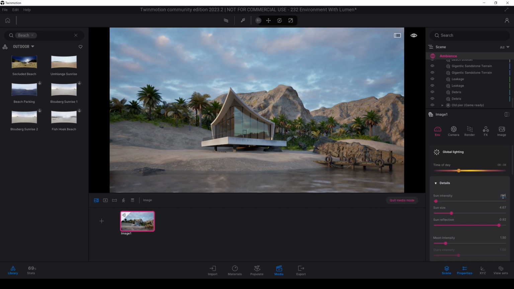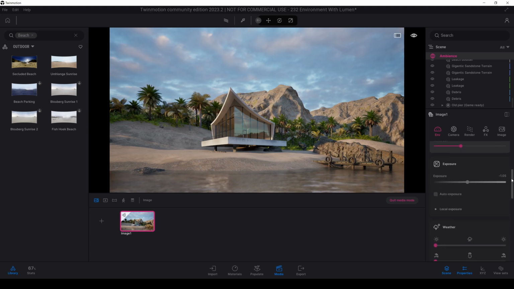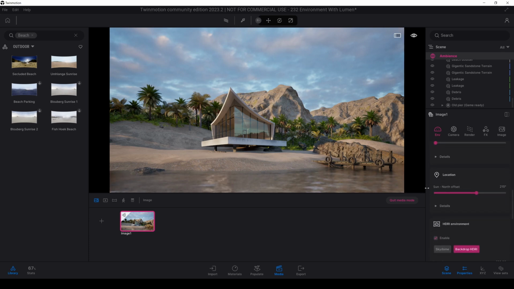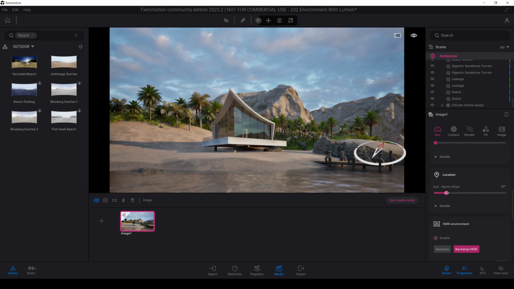Maybe 200, 2000 or 4000, 3000. Yeah, way better. Sun size is important for the shadows. If you want to change the sun position, the sun's looking direction, you will go to this location and change this slider.